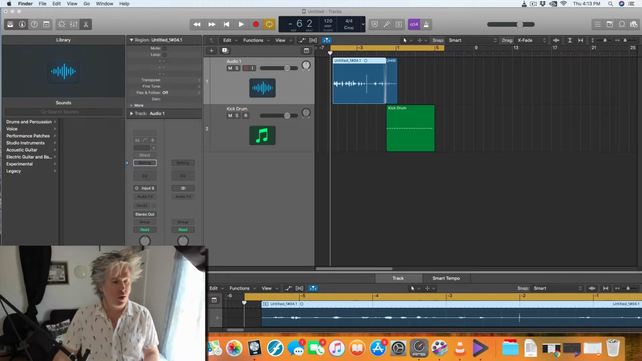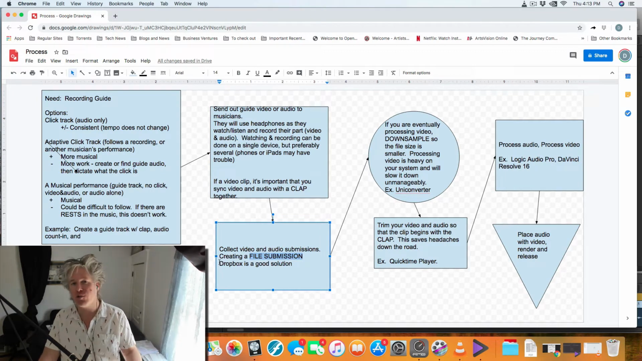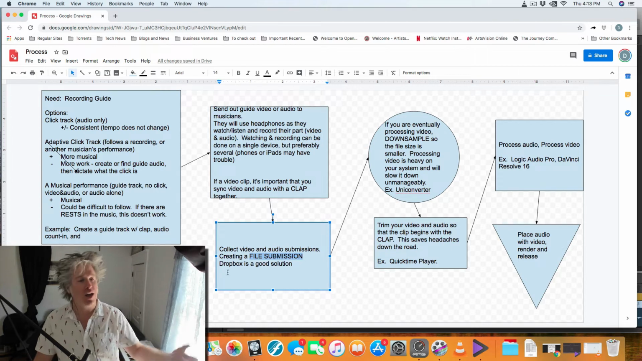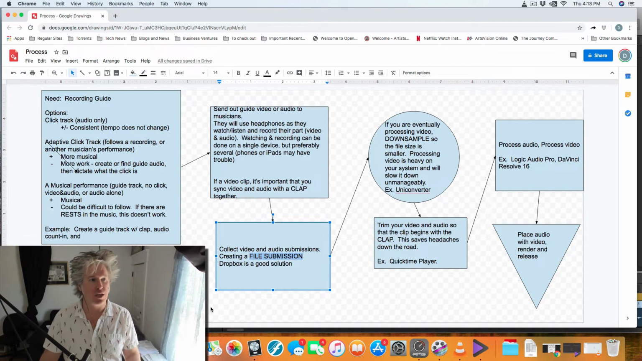Speaking of which, when we send things out, we have to have a way of getting them back. And working in emails is not as easy as we would like. I like to create a file submission or file request on Dropbox. That gives you a link that you could send out to everybody, and they can click on that link and then send back the file of their choosing. So that is a good way of working.